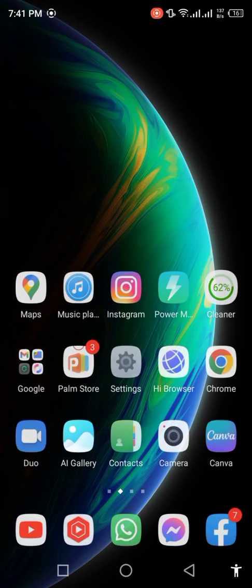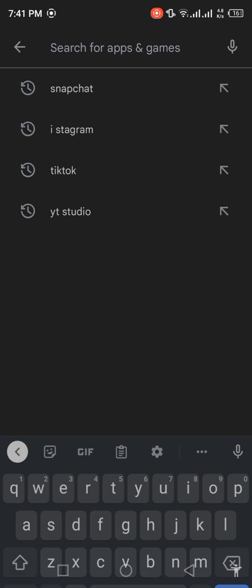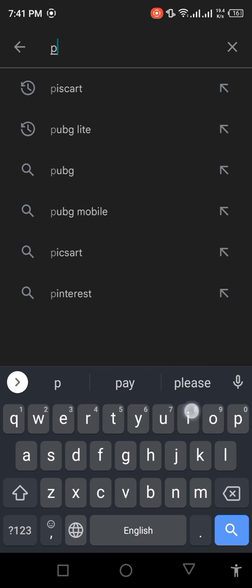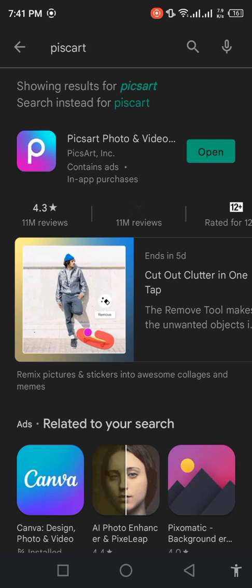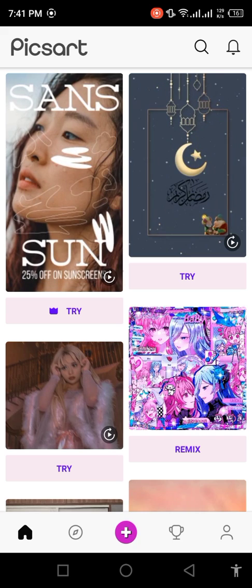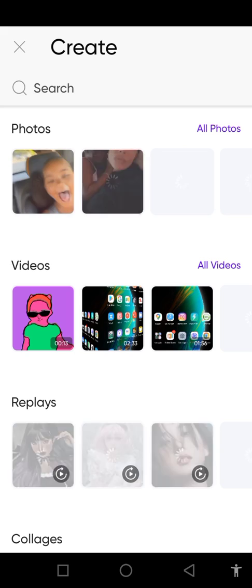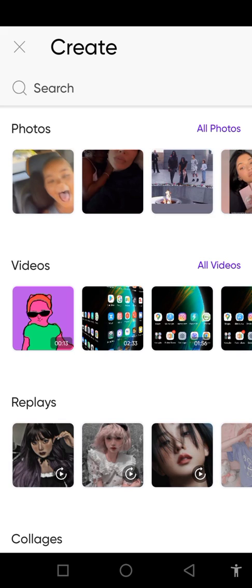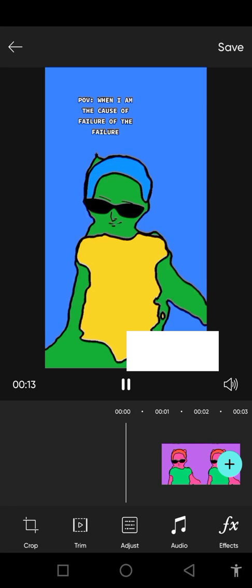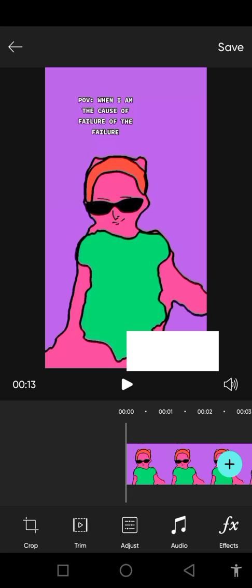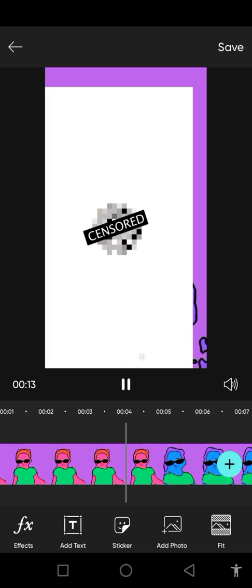First of all guys, what you have to do is just simply go to Play Store, and from here you have to download PixArt. So here you can see I have already downloaded, so you have to open it. So guys, then tap on plus icon here, and then you have to select that video from which you want to remove rotoscope filter. Here's the video guys.